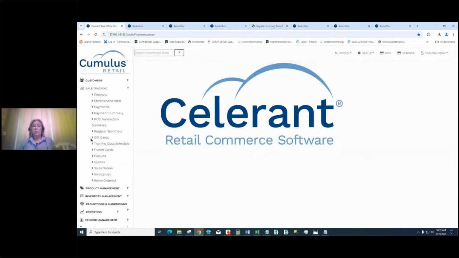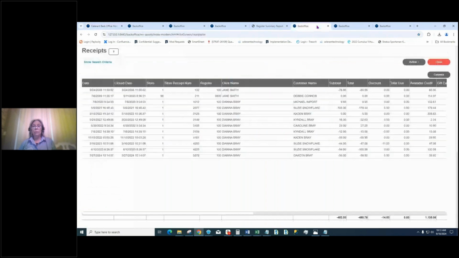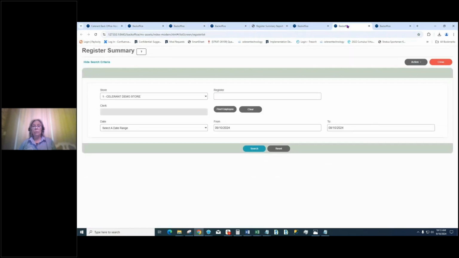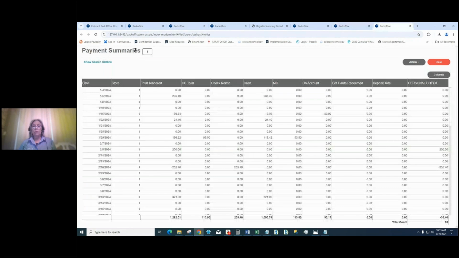Okay, so that's the register summary report that's here. Next one I want to talk about is the payment summary. A lot of people ask, well, how can I see what my deposit should be? Right here, payment summary gives you the payment summary for the day. I think it's this one. No, that's receipts. Come back. Payment summaries. Okay, so this is my payment summary for the day.